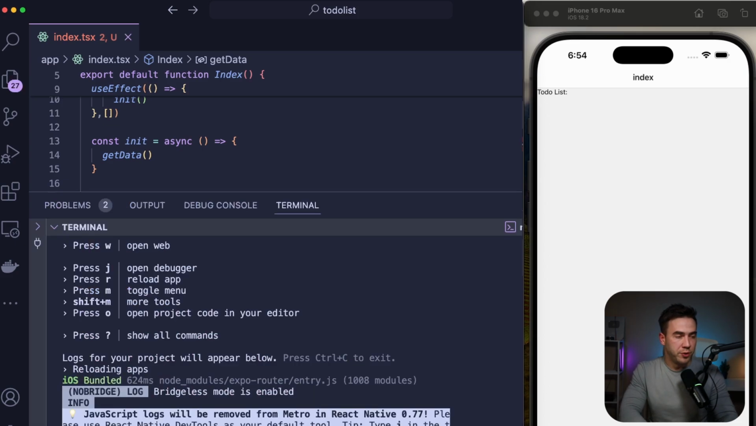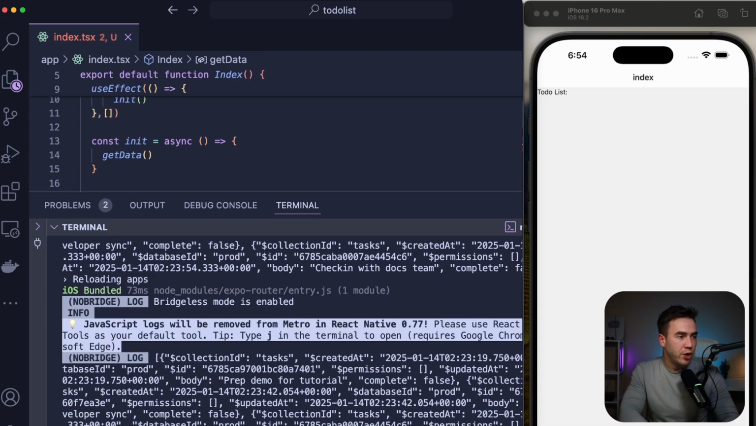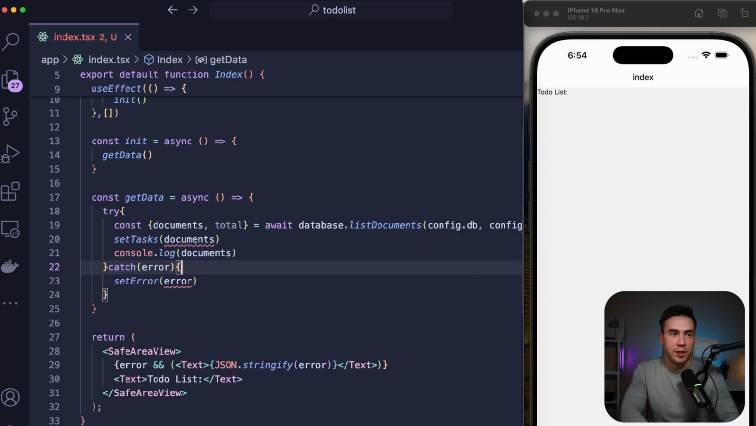So let's go ahead and console this out, and if we look at the logs here, I can just do refresh. Here we go. We see the documents. We see all our items, tasks right there. Perfect. It's working. Now we can move on to actually rendering this.